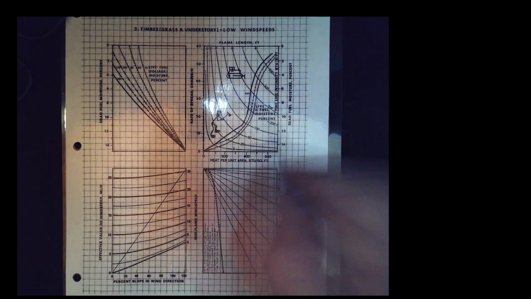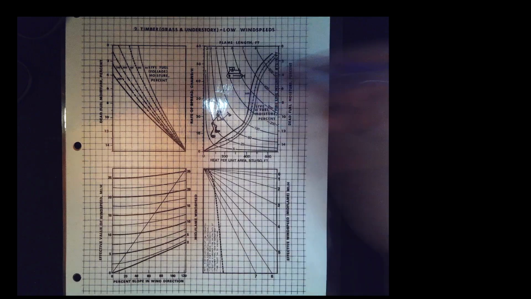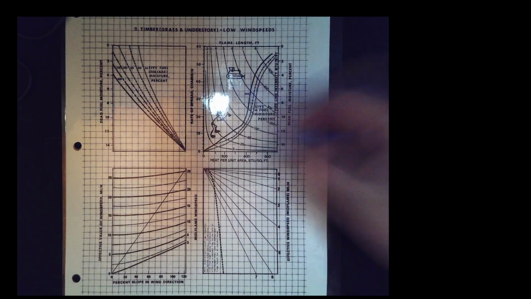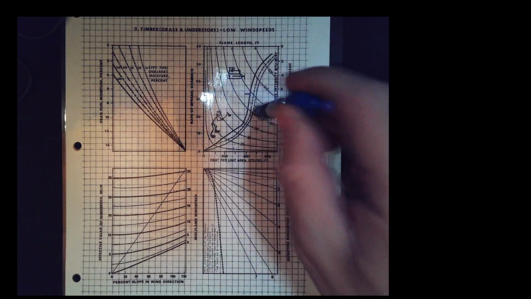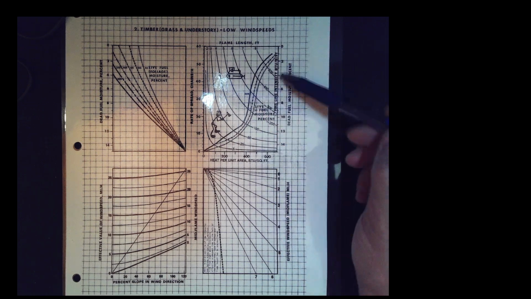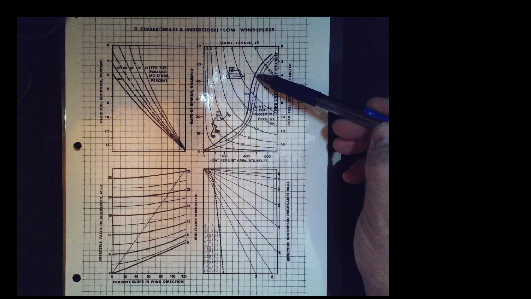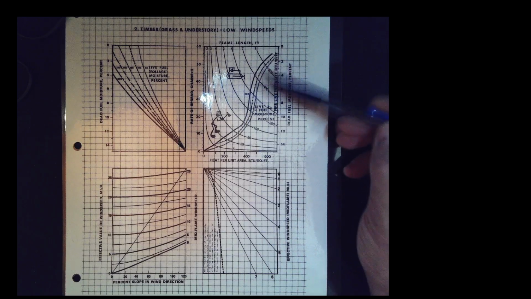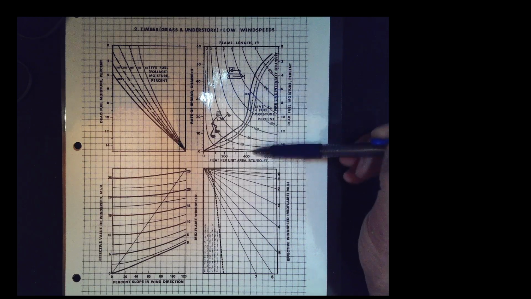So we're going to walk through this. I'm just giving you a brief overlay of what this all is. This quadrant right here, the upper right, is really the critical component, because you start here, and then at 4%, you go over to your live moisture dampening curve, whatever your live percentage is, and then you come straight down.